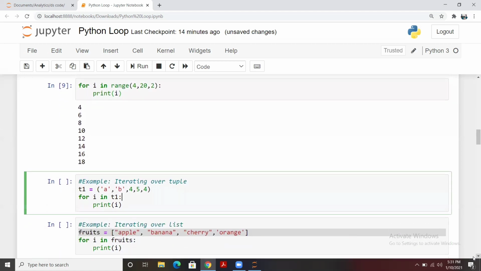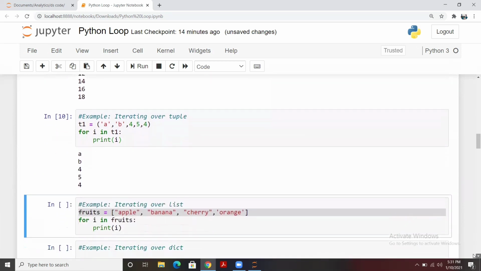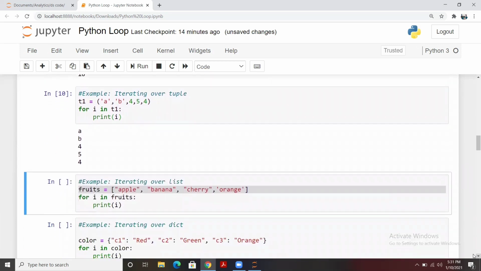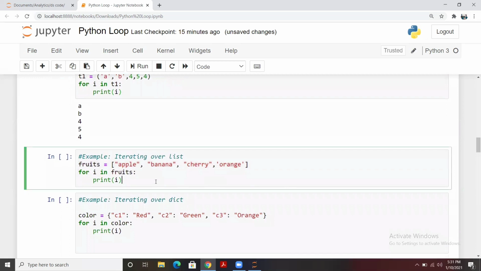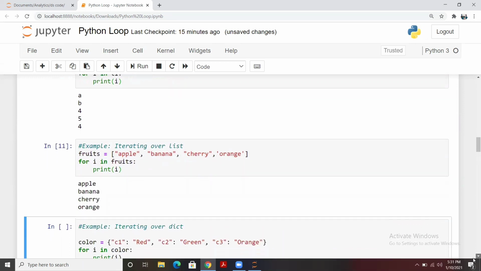Now I'm going to iterate over a tuple. I have used T1 as a tuple here, and I can simply apply for loop to a tuple like we did for any range function, or you can say the list. No changes at all. So this is just a very simple program to let you understand how we iterate or how we can apply for loop to any of the sequences. So here is the list I have used as an example, and this is the dictionary.